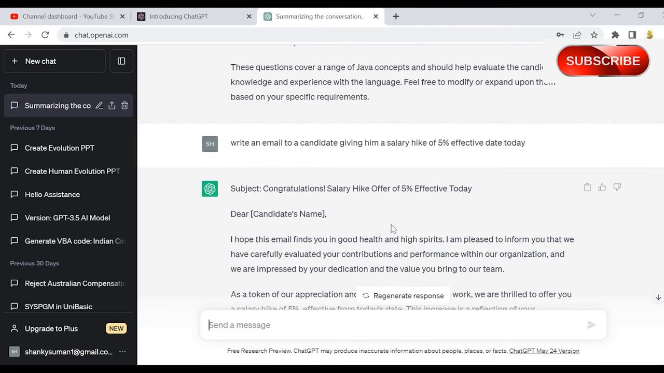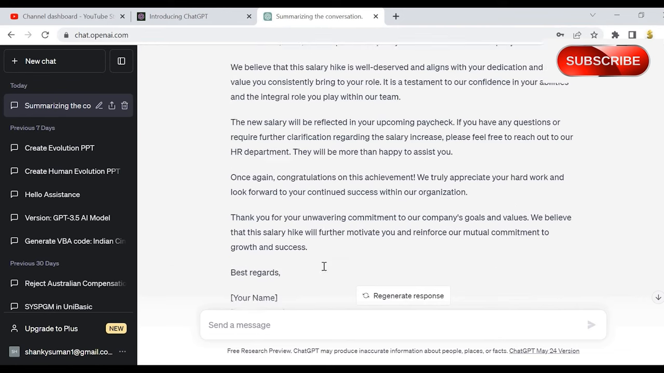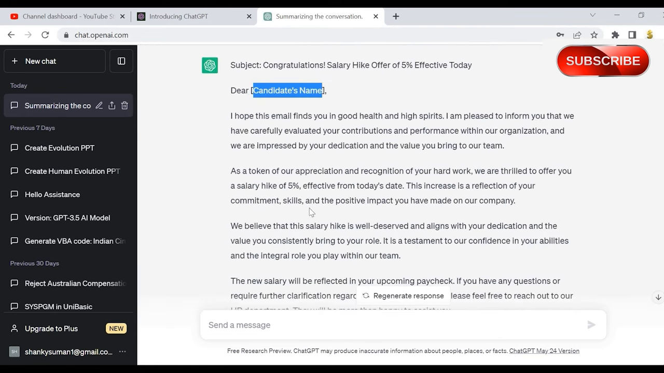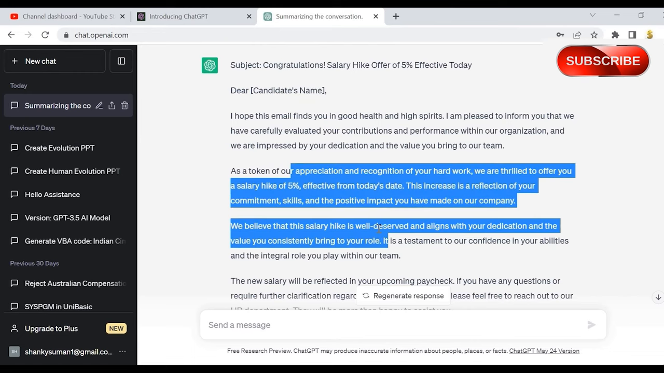So instead of that, if you put here, write an email to the name of the person, then that name will be replaced in place of the candidate name. And the company name you haven't given, so it is giving you a placeholder. So you just take this email, click on this and your answer will be copied. Just paste it into your Outlook and send it to the people. But of course you have to make some changes.